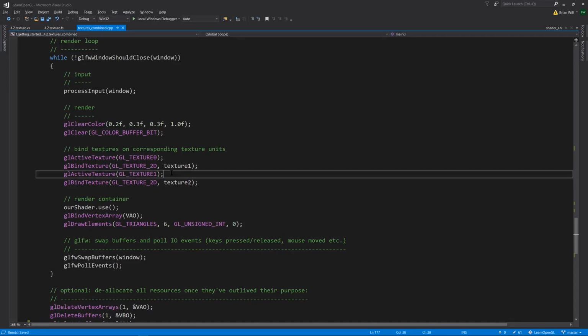If you're wondering, what is the maximum number of textures I can use in any one shader? Well, that depends on your hardware and driver, but I believe the minimum required by the OpenGL standard is 16.